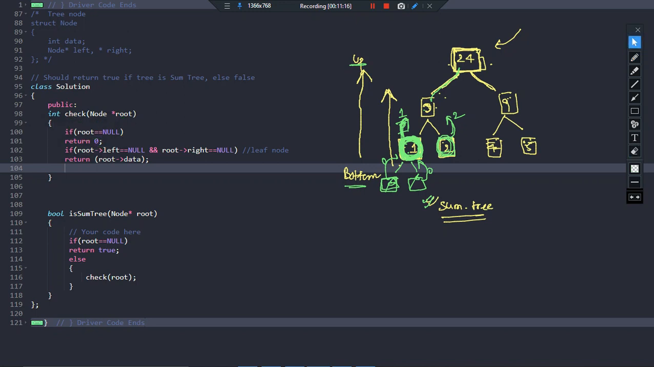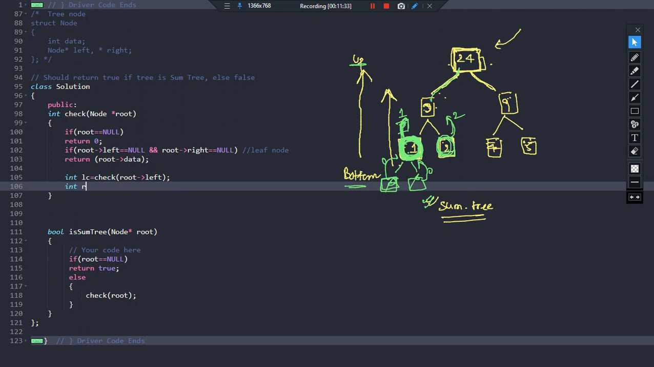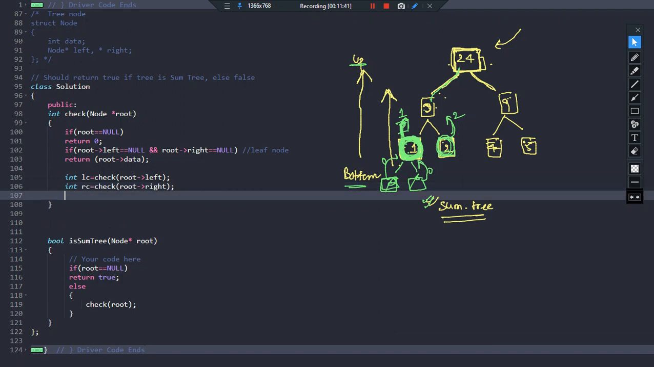Now things are very simple. What to do? Now I'll declare a variable LC, and LC will store what? LC will store the value returned by the left subtree. So check root left, right? Similarly, RC will be storing the value returned by the right subtree. I'll explain the working, don't worry. Right? Now, after you have received that, now you see what is happening. So let me just erase this thing.